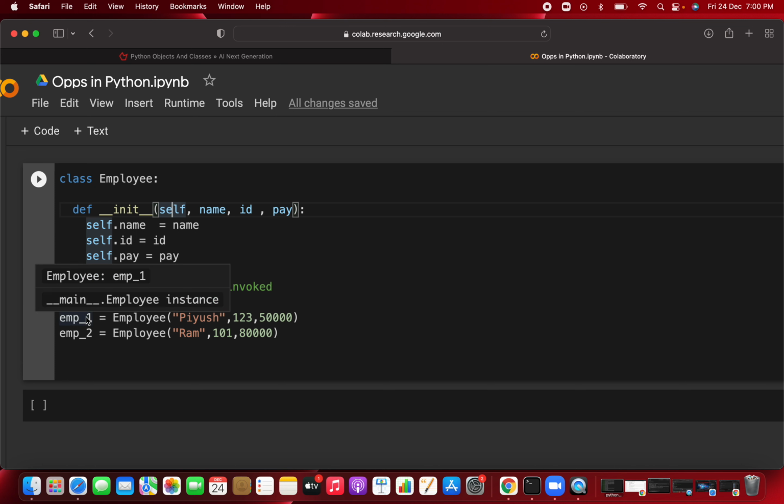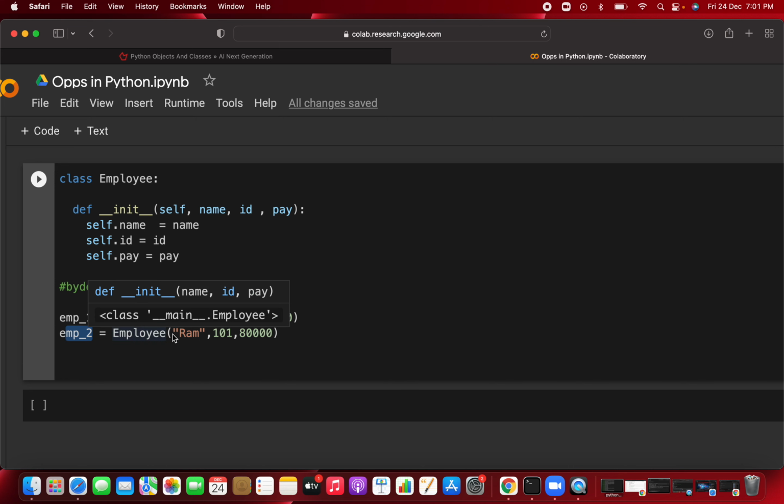So self basically gives the reference to that particular object at that particular time. For employee 1, in the backend system it will first pass employee 1, then a comma followed by all three parameters. And in the second object, which you are creating as employee 2, again in the backend system it will pass employee 2, comma, ram, and then it is followed by the three parameters.